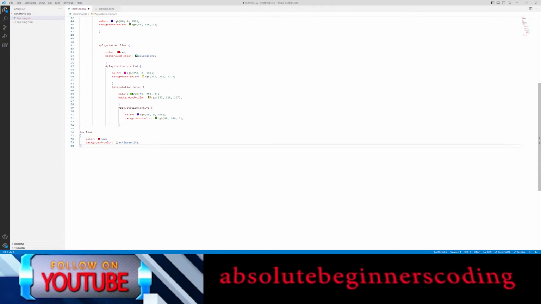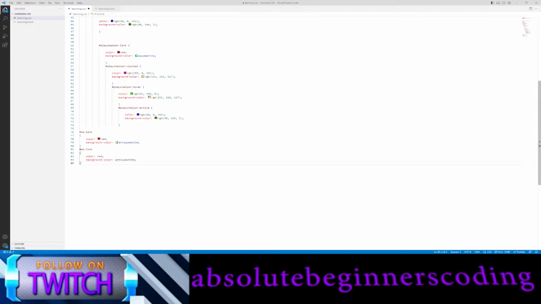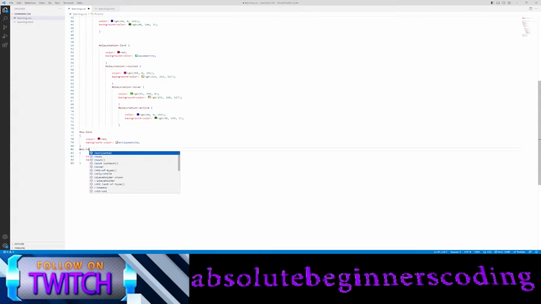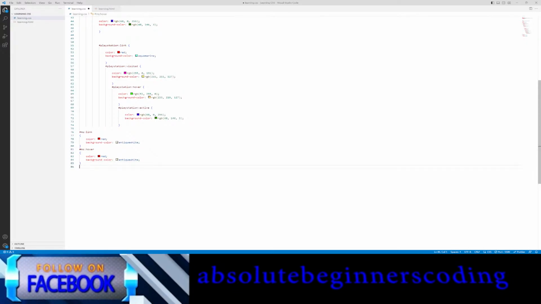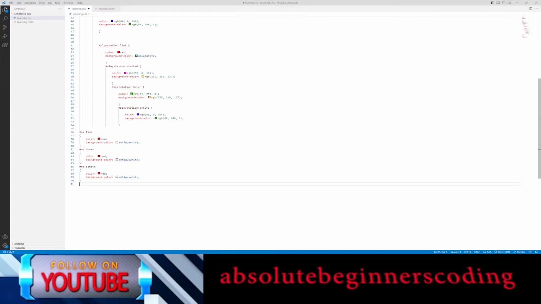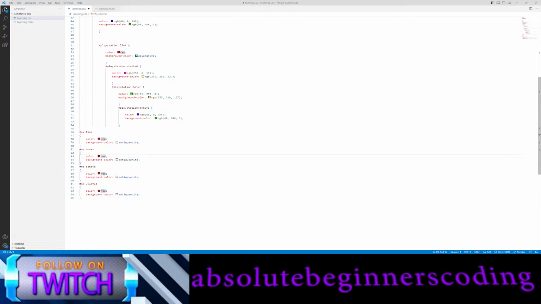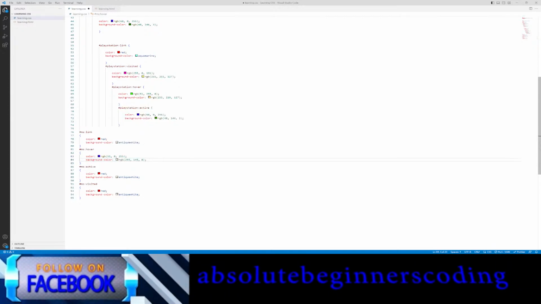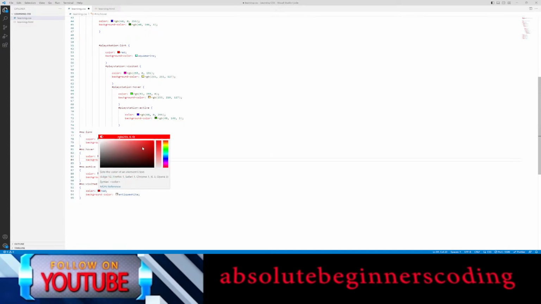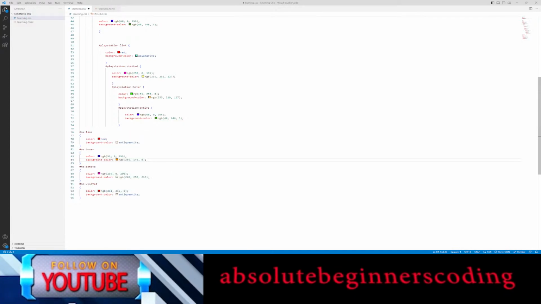Okay, and now what I do is I copy this and paste it, and let's change it to hover, and now let me do it to active, and let me do it to visited. Okay, let me change the colors.